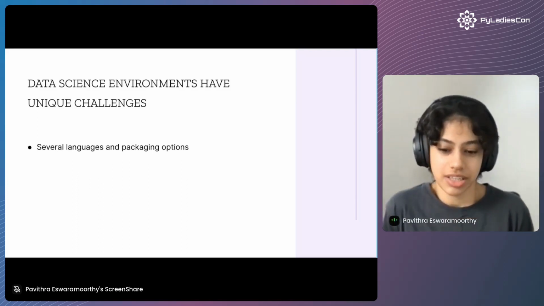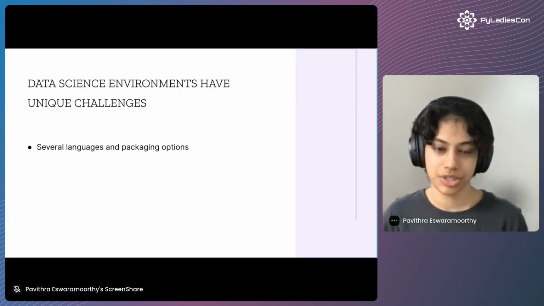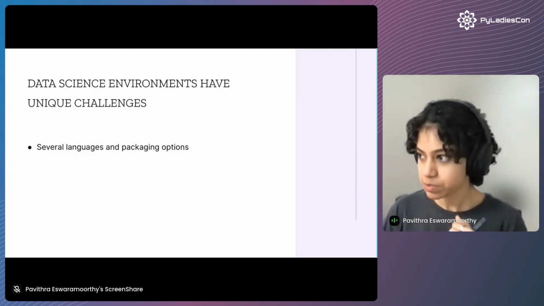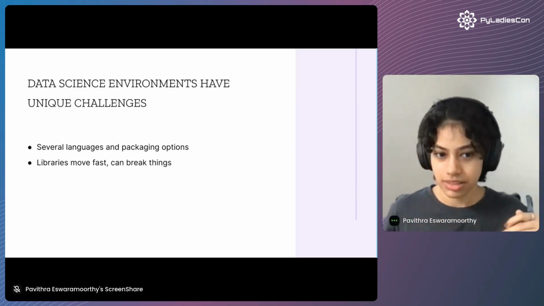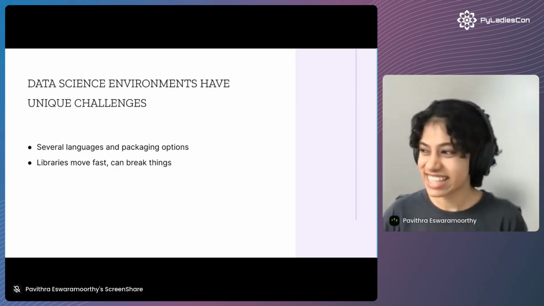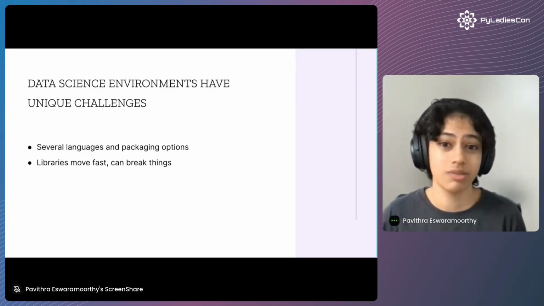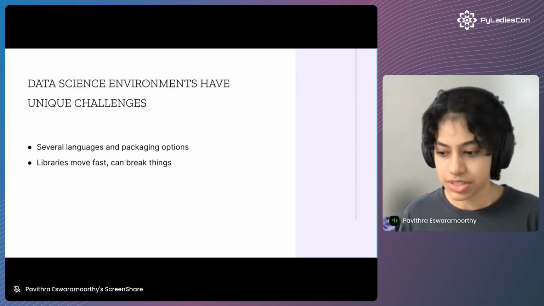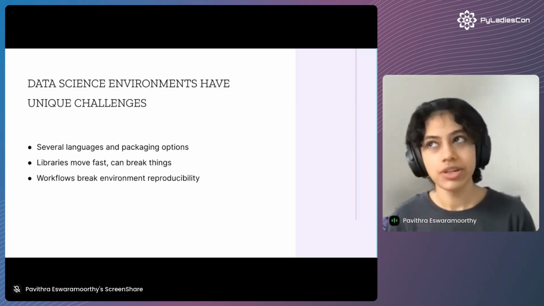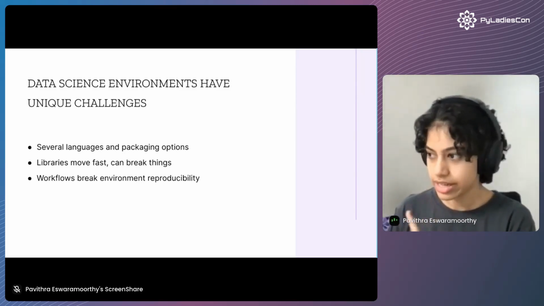So different languages: most data science libraries are not pure Python packages, which brings a unique set of challenges, both for the core packaging folks, but also end users. Second is, if you haven't noticed, data science moves really fast. So things are changing really fast, and not all libraries are always going to be backwards compatible. So our tooling needs to account for that. And lastly, our workflows also tend to break environments, and we'll get into this in the next slide.